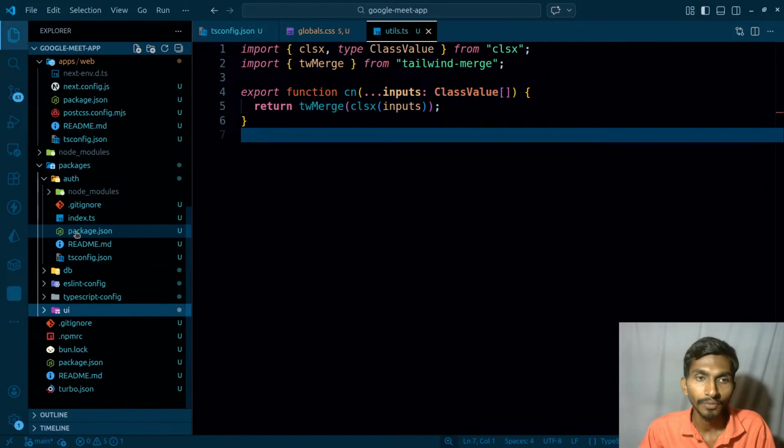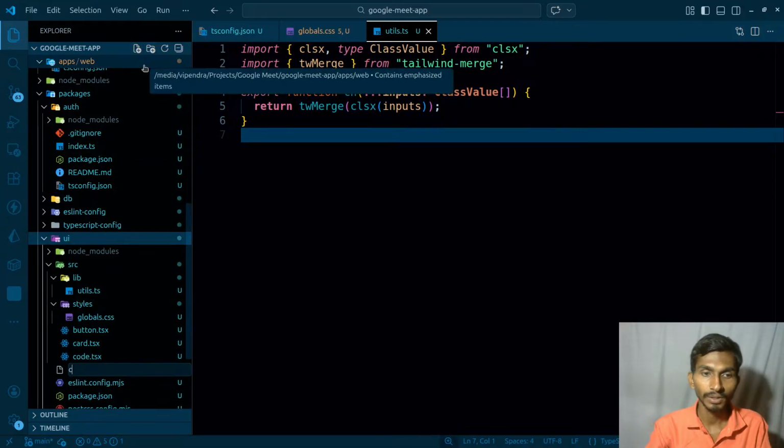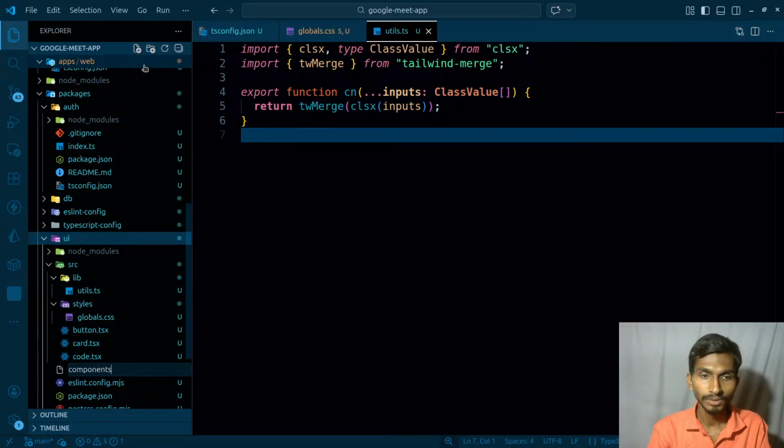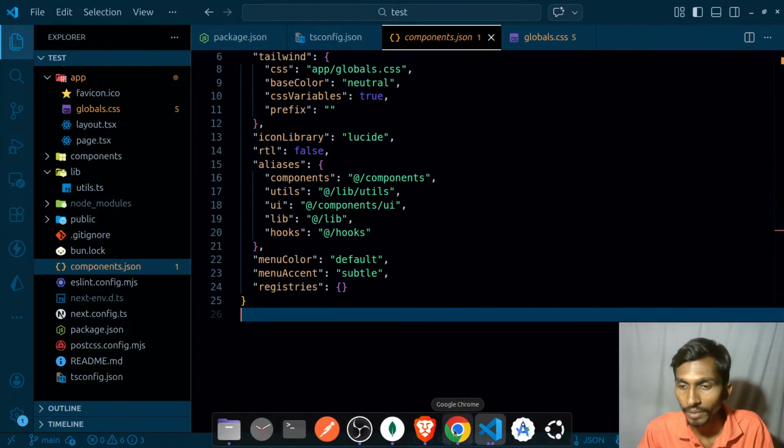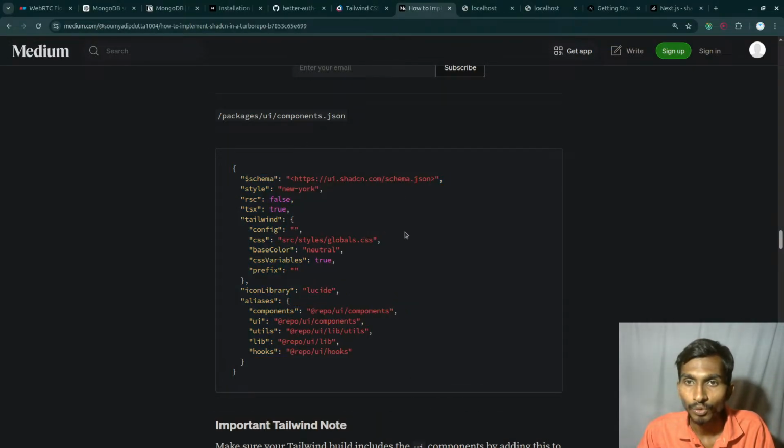So I think inside my UI I have to create components.json right now. So let's simply create a components.json if I'm not wrong, and I have to just simply paste it here. Let's check it one more time. Exactly, is this what I'm supposed to do? Yeah. The second thing is that UI shadcn schema, I have to remove these if I'm not wrong, but let's see.